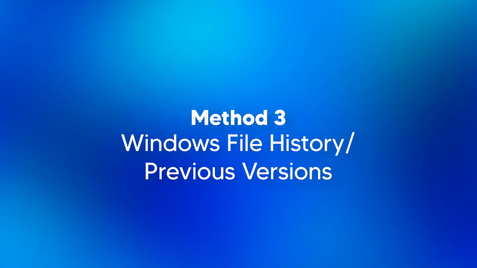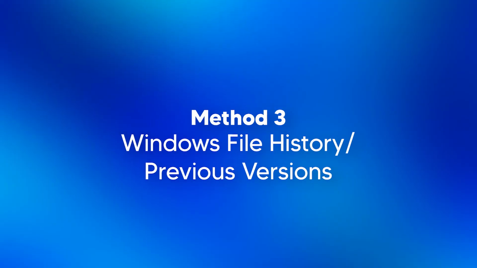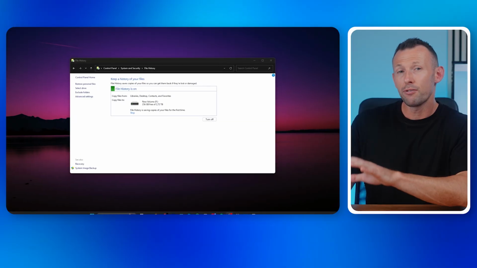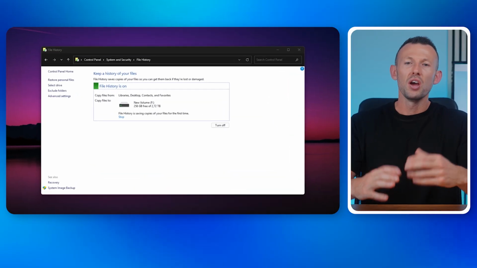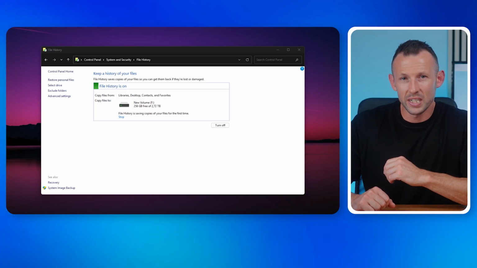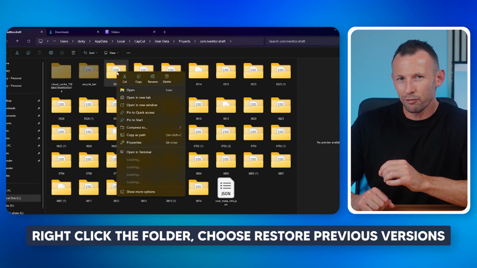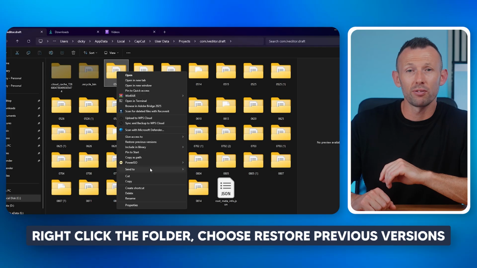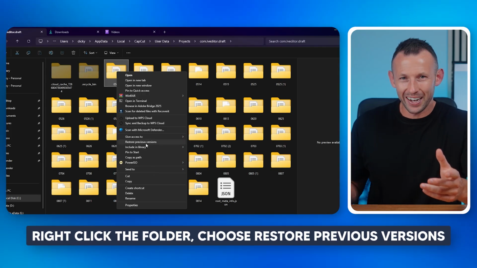Method 3, Windows File History. Previous versions. If file history is enabled, you can restore earlier versions of the folder where your CapCut files were saved. Just right-click the folder, choose Restore Previous Versions, and bring your files back.